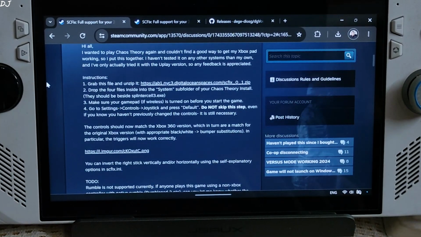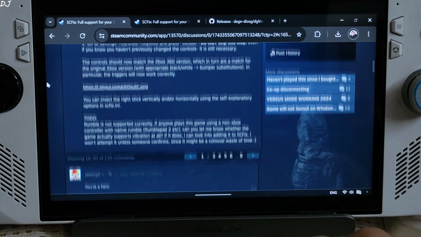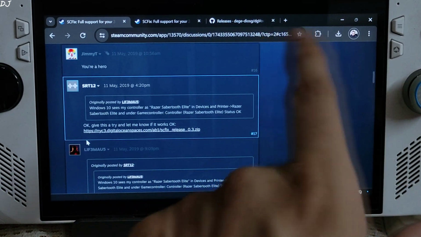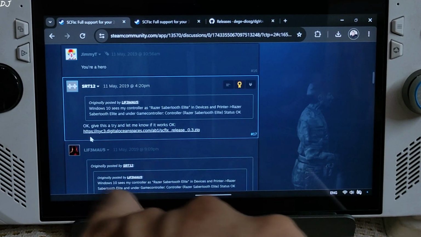I'll be using SCFix in order to get my XInput gamepad working with this game. Just click on this link. I'll provide the link to this website in the description of the video.